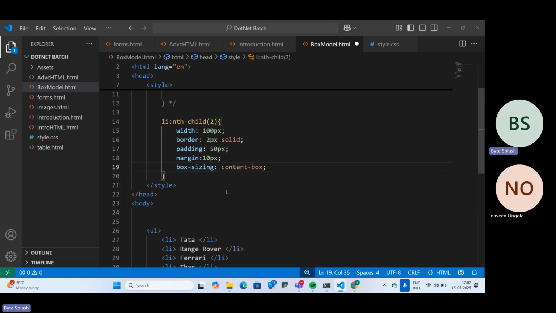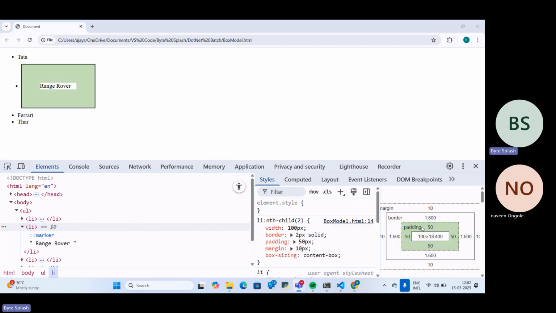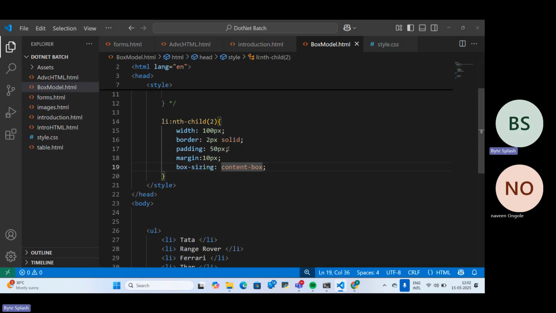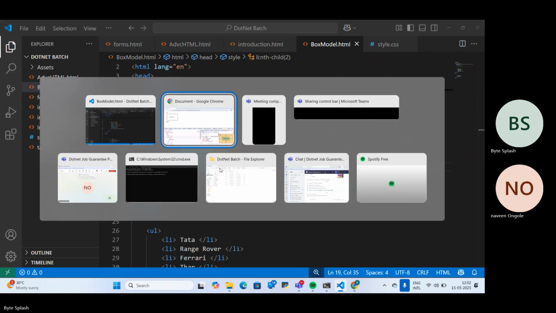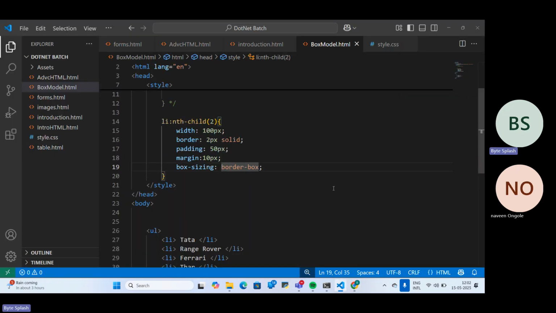Content box sizing, content box. Now check the width. Just give me a second. With content box, it has not been adjusted. With box sizing border box, it has been adjusted. Okay, done.